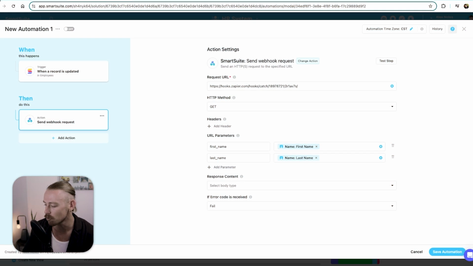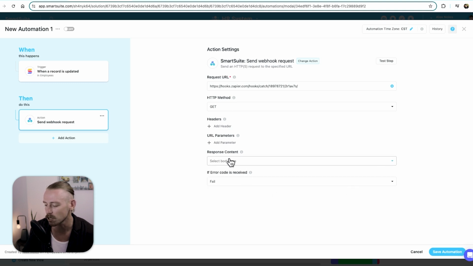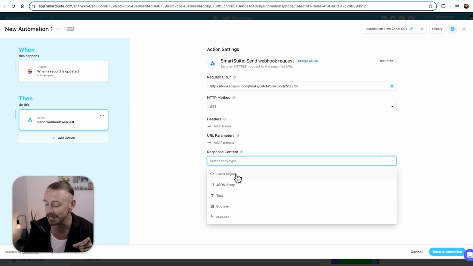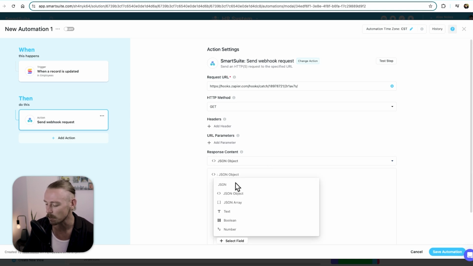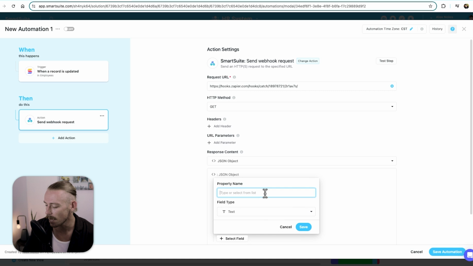So we're just going to quickly remove those URL parameters. And for the response content, we are going to select, you guessed it, JavaScript object notation object or JSON object. Then, we're going to select the field. So this will be a text field. We'll look at grabbing the first name. So we'll go text. Property name, we'll just say first name.